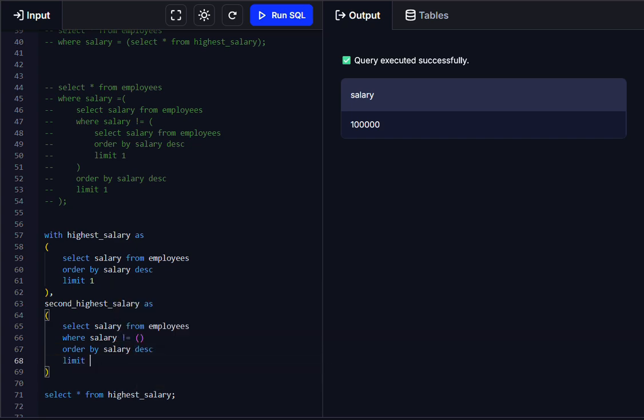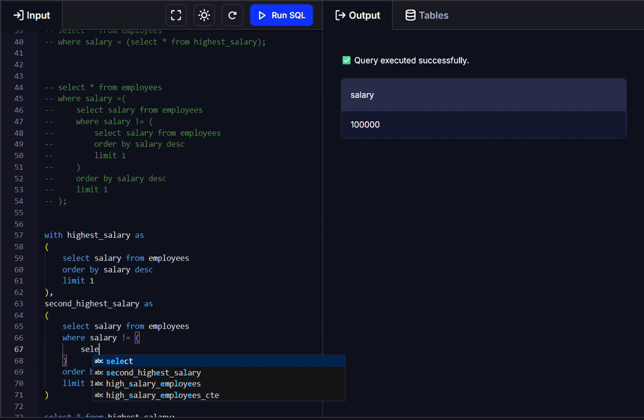Previously, we were writing another subquery here, and it was this subquery. Now rather than writing all of this subquery, as we have already written it here, we can use highest salary directly here. So what I will do is select star from highest salary.